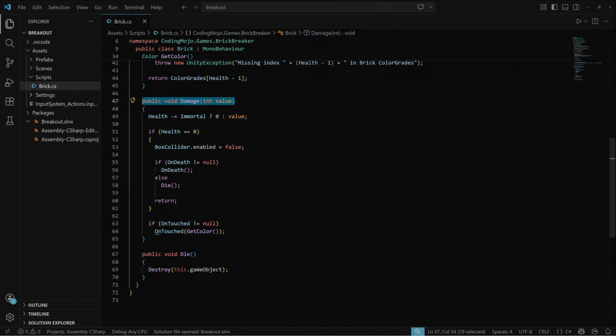The Damage function takes a number of damage points as parameter. Subtract this number from the hit points, unless it is an immortal brick, in which case subtract 0 instead. If at least one other script listens to the touched event, propagate it with the new required color. If the brick reaches 0 hit points, disable its box collider so it can no longer affect the board. If another script listens to the die event, propagate it, otherwise destroy the brick immediately.